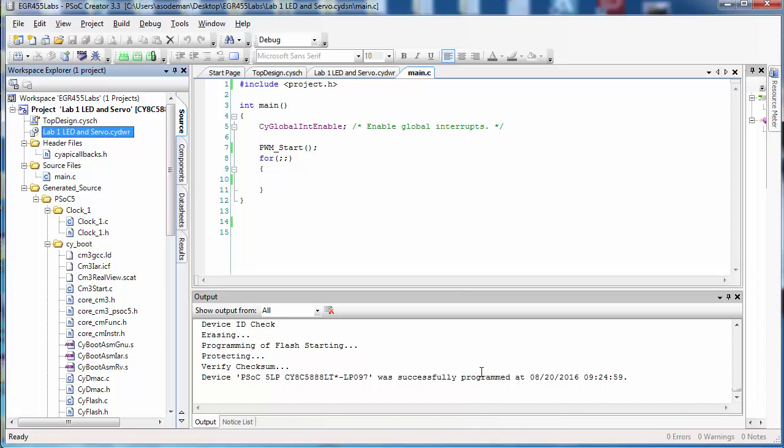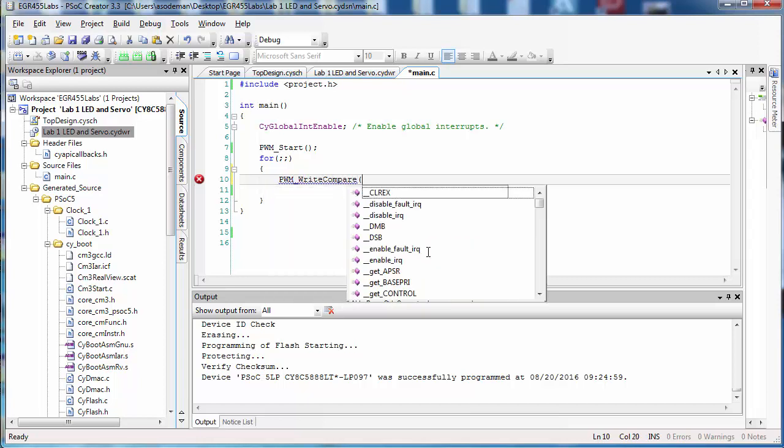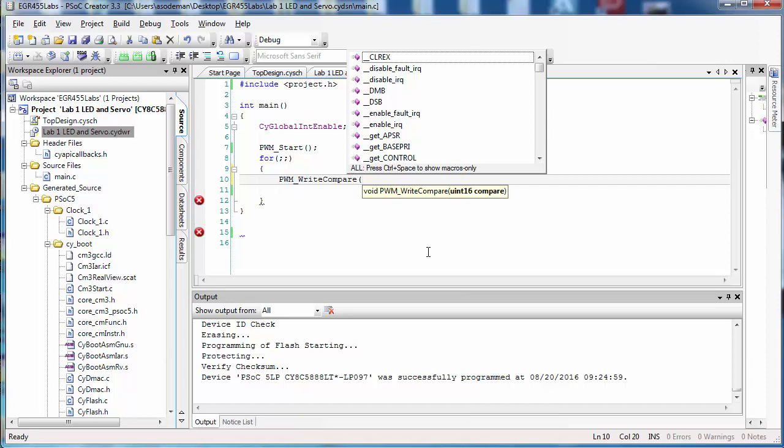So let's try and make it flash at a different rate to see if our PWM is working the way we expect it to. One of the powerful aspects of using PWM for our timing is that we can change the period and the compare value in our code. Let's try and make the LED flash at a couple different rates. In the for loop, let's do PWM write compare, and now in the parentheses we can put a new value for the compare value for our PWM.